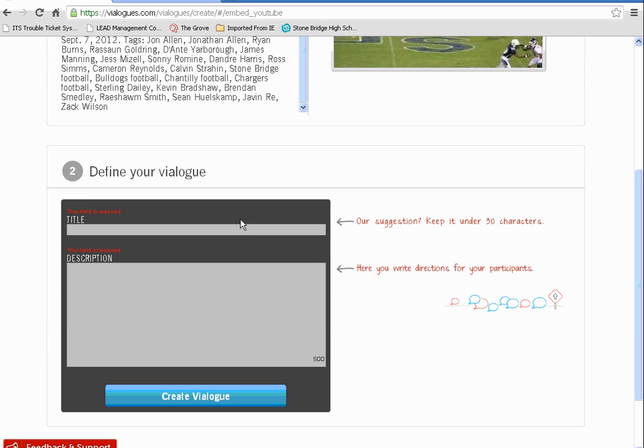Then you're going to scroll down and define your Vialog a little bit more. Again, it asks you for a title. You can change this at this point if you want to, or just keep it the same. Doesn't really matter. The description is where you're going to basically give your assignment to students.